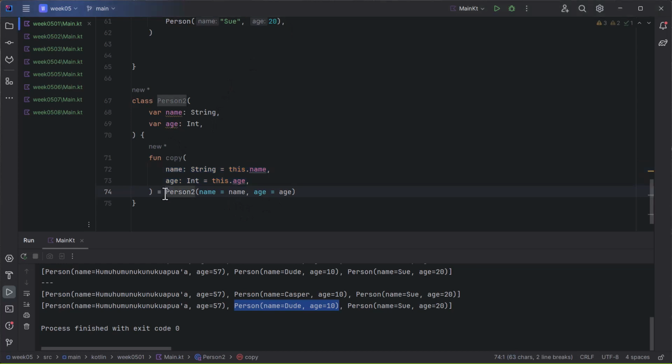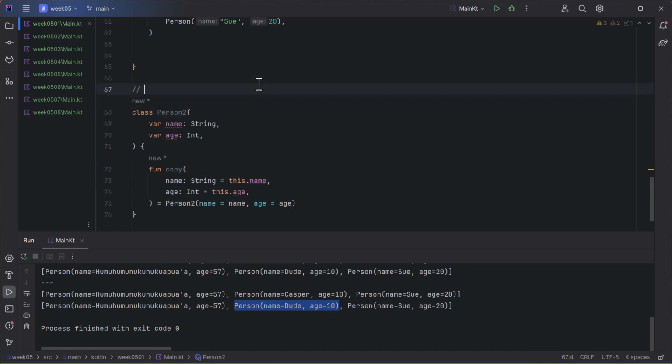And then we just create that person with the data. If you override any of these, if you specify either of them when you're calling copy, then that will take the place of the value inside there. So this is basically what the copy function looks like.